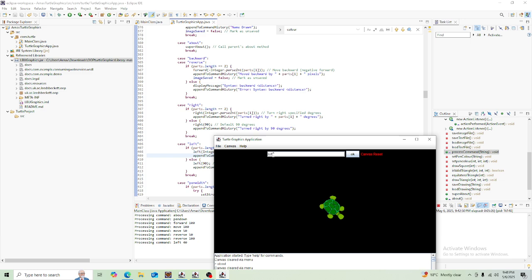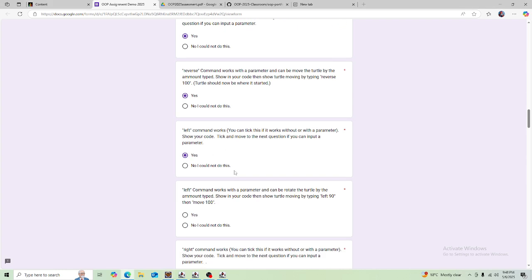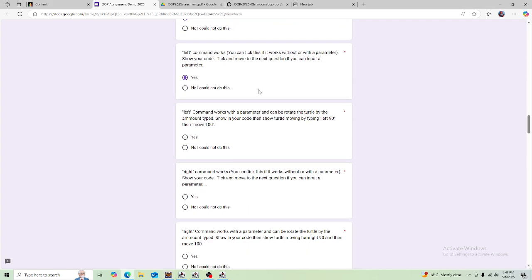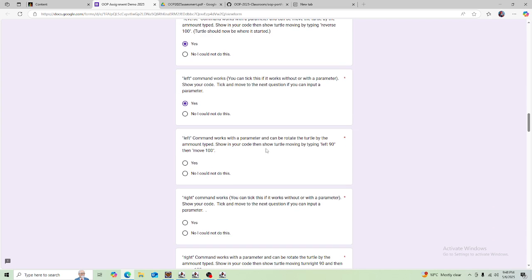So if we type in left 90, it's just going to turn 90. Left 360, it's going to turn. I'm sorry, left, let's say 100, it's just going to turn left 100, so that works as well. The left command works. Showing your code. Okay, so the left command also works with or without a parameter, and left 90 works. So the left command works with a parameter.